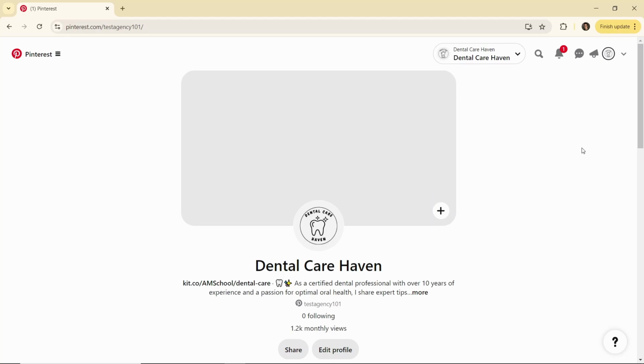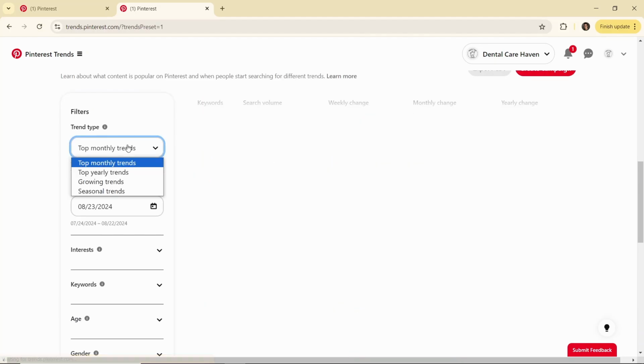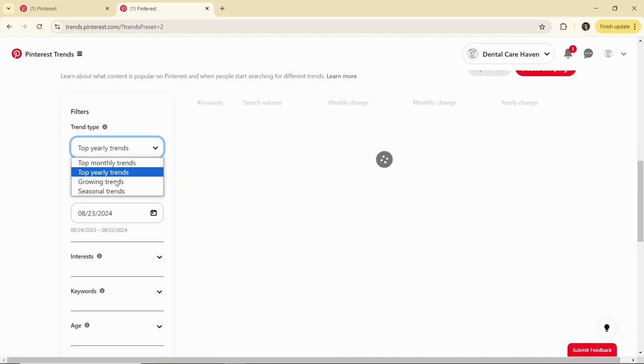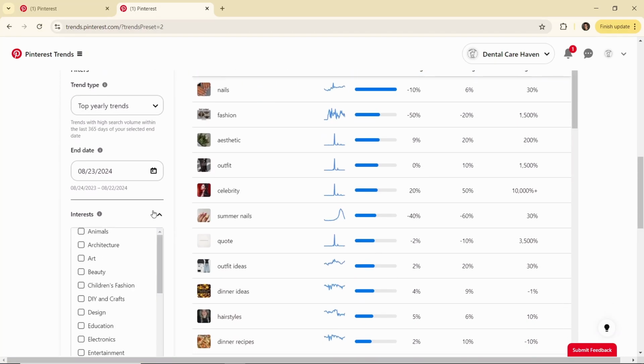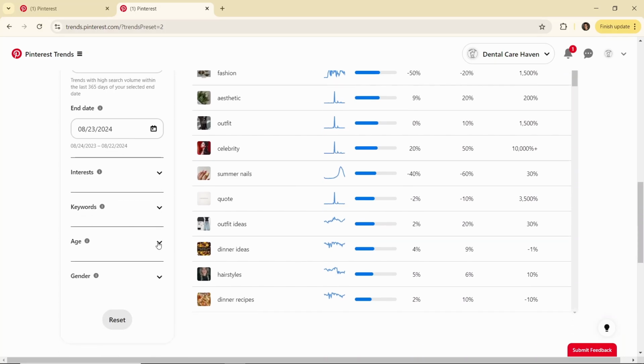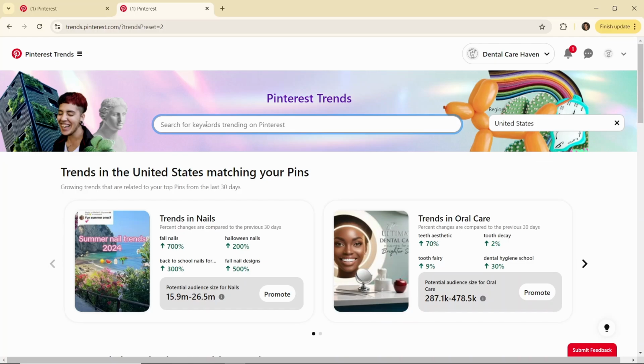After setting up, we'll use trends.pinterest.com to find trending categories. On this site, you can discover the most searched and popular keywords. You can explore top monthly trends, top yearly trends, growing trends, even seasonal trends. You can search by interest, by keywords, by age, gender, or of course you can input your own keyword. For this keyword we are concentrating on dental care. It's a specific niche, so let's examine the graphs.